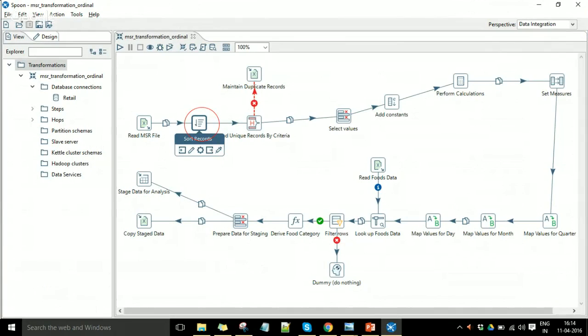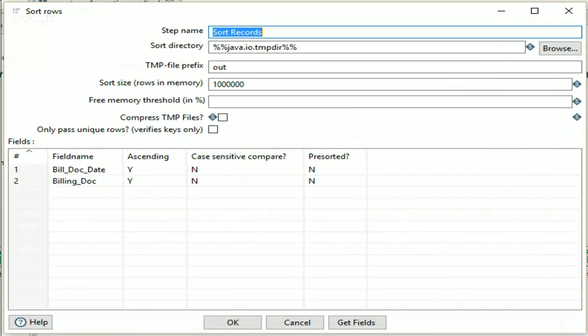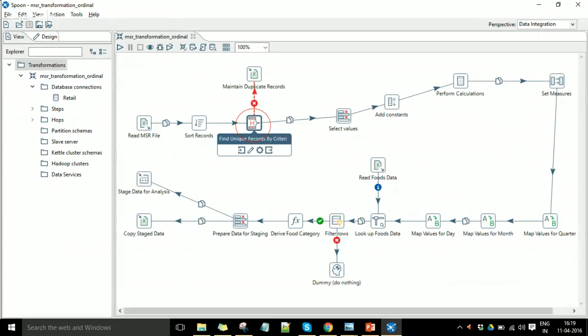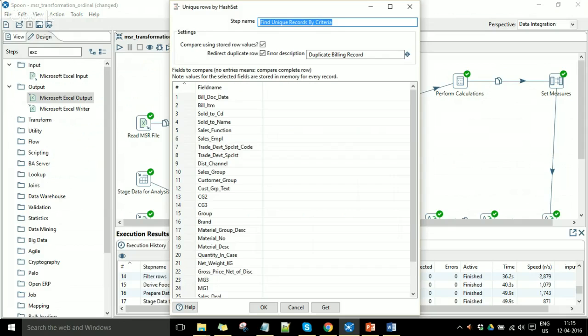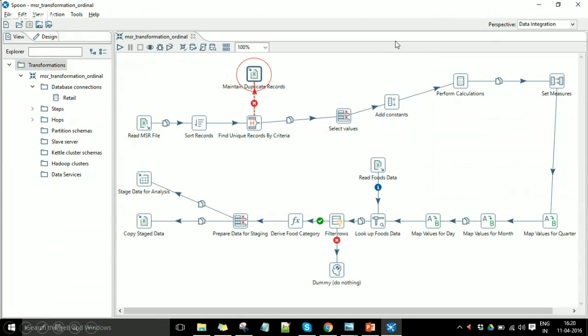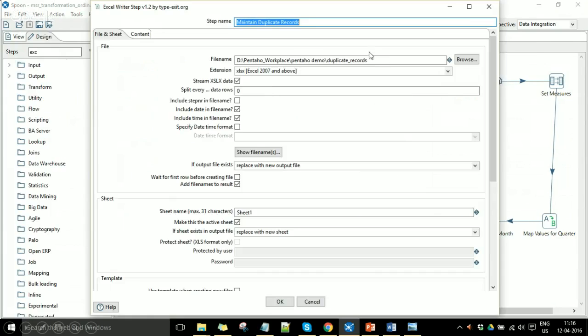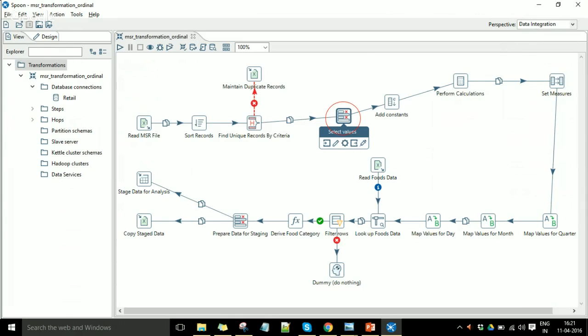So now we have our data in the Pentaho data integration workspace. We have the complete data. We'll sort those records now based on bill doc date and billing doc. From this sorted data, we will now fetch only the unique records using unique rows by hash set. This step is responsible for fetching all the unique rows, and we will dump all the duplicate records into a separate Excel file, naming it duplicate records. So now our transformation has a complete set of unique records.